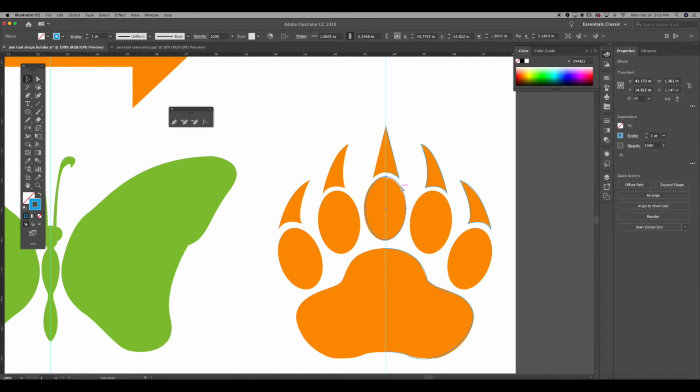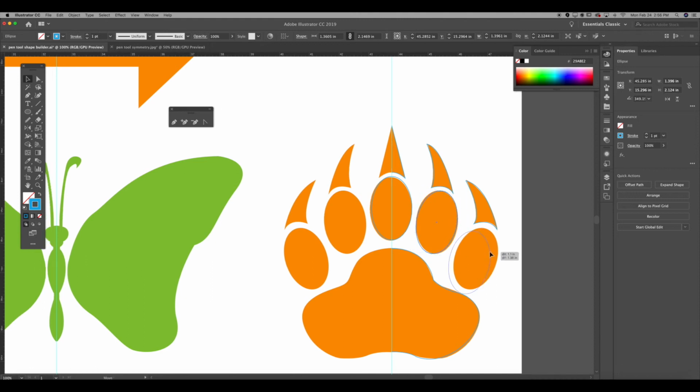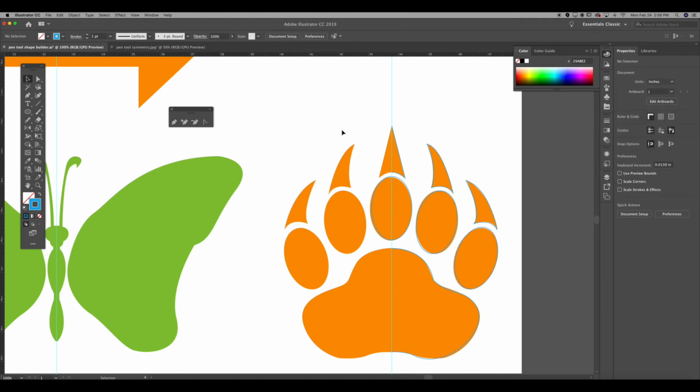And then I'm just going to copy, Command C, Command F, paste in front, and then you could just kind of bring it down and rotate it. Use the arrows, click it, move it around. Command C, Command F, and then rotate it again. So now that we have half of what we want, just select everything.